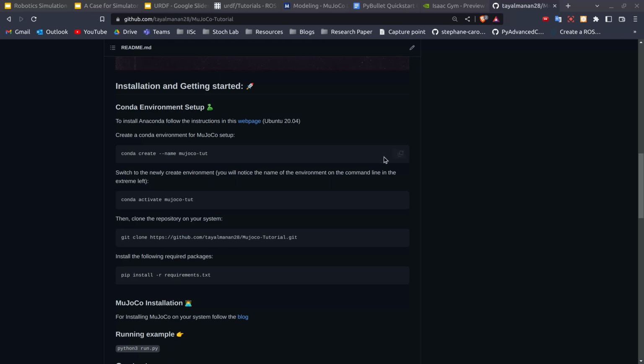We can directly copy it from here and press enter. I'll press yes. So a new Conda environment named Mojoku Tute is created, right? So I'll go ahead and activate then this environment. So as you can see, this base has turned into, so I've entered my Conda environment now. Now what I'll do is I'll clone this repository on my computer, right?